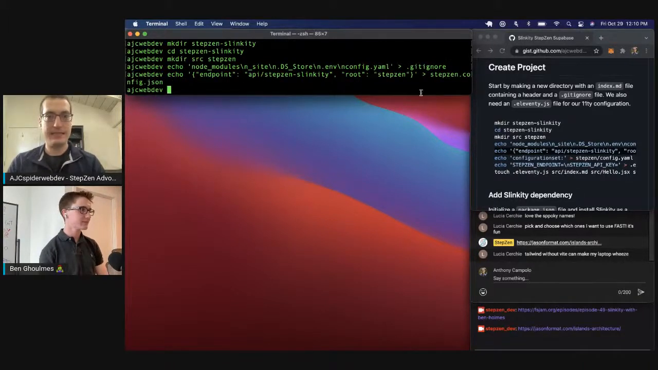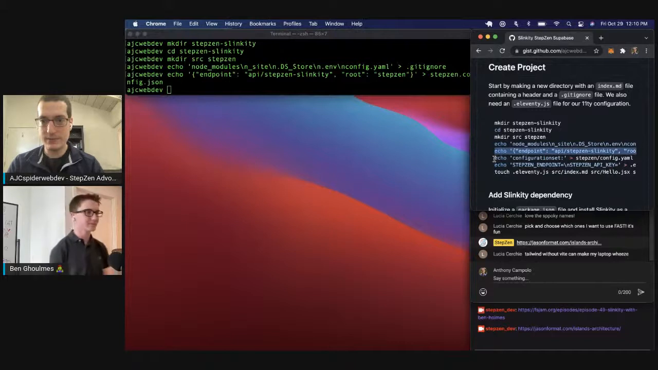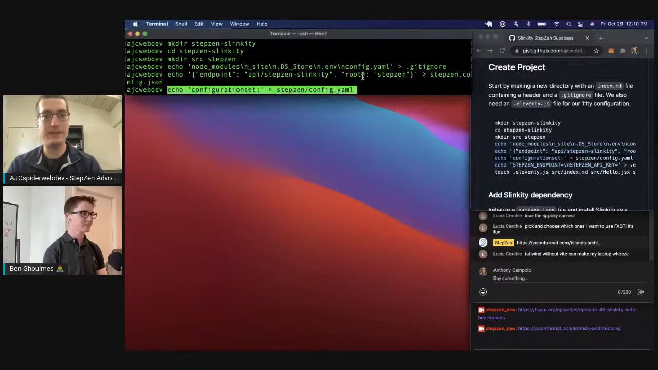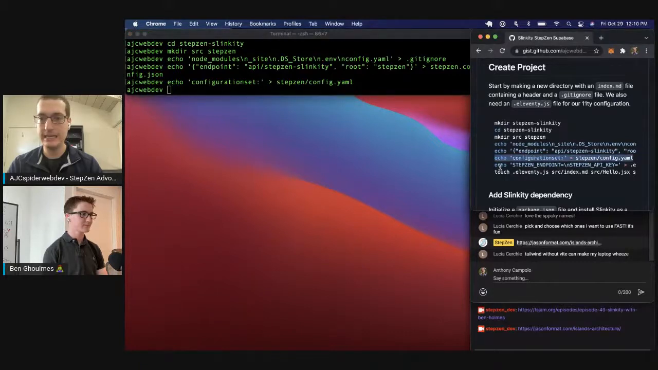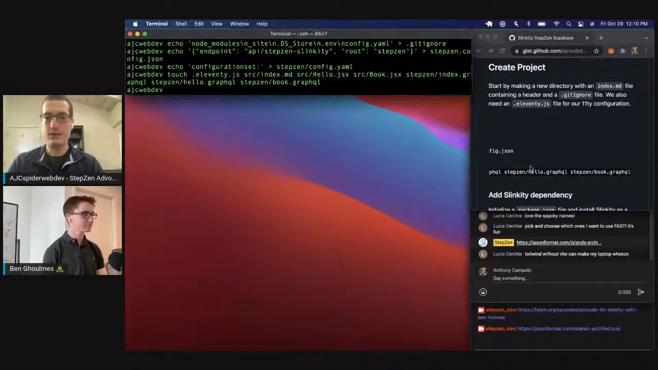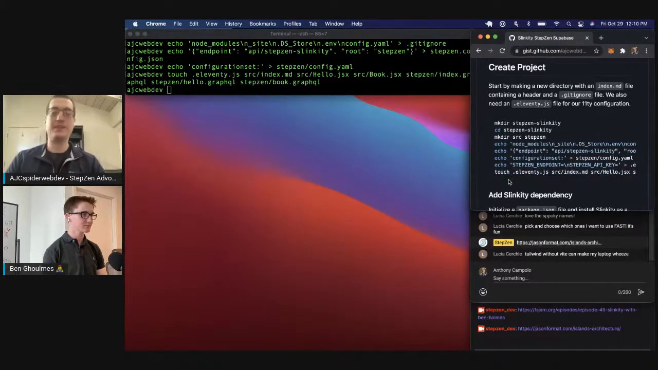We're also going to have a StepZen endpoint that we're going to use to deploy our actual endpoint. We're going to have a config.yaml for our keys. And as we get into these, we'll talk about them a little bit more. If you're not familiar at all with StepZen or Slinkity, there might be some things that are a little bit confusing here. So we'll try our best not to run through everything too fast.